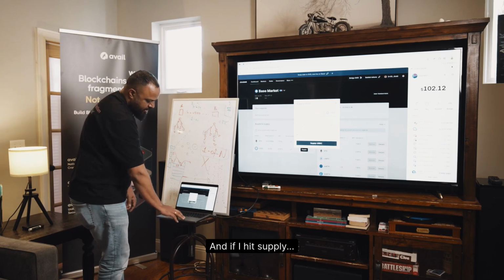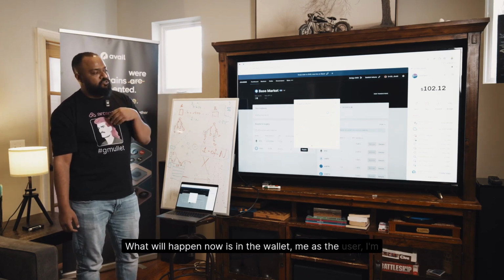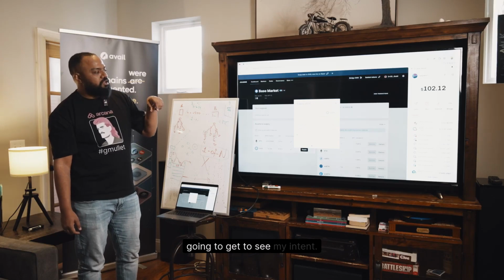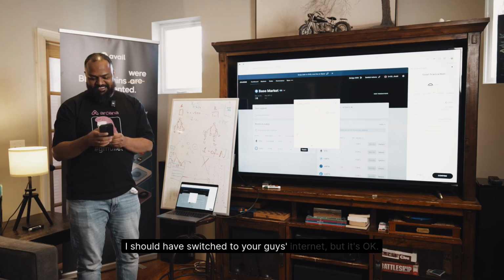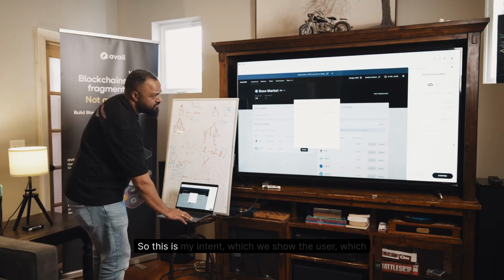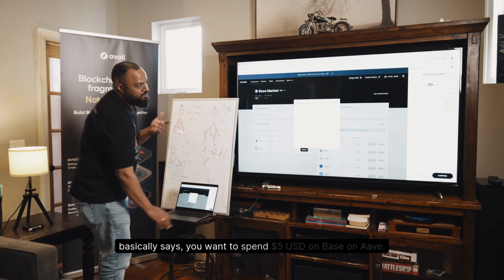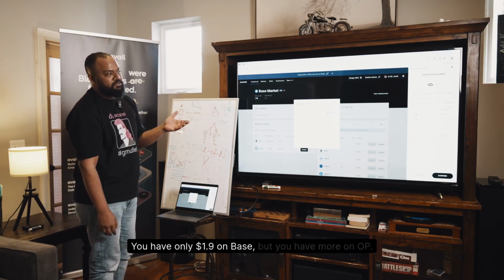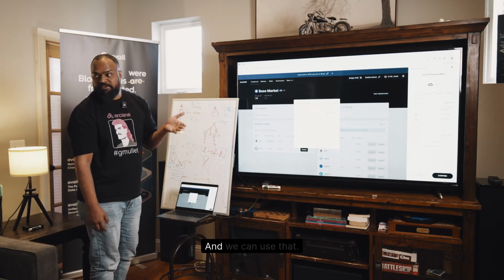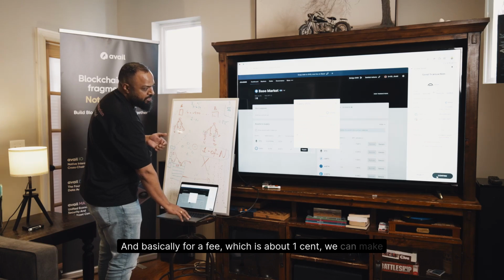If I hit supply, what will happen now is in the wallet, me as the user, I'm going to get to see my intent. I should have switched to your guys' internet, but it's okay. So this is my intent, which we show the user, which basically says, you want to spend 5 USDC on Base on Aave. You have only 1.9 on Base, but you have more on OP, and we can use that. And basically for a fee, which is about 1 cent, we can make it happen.